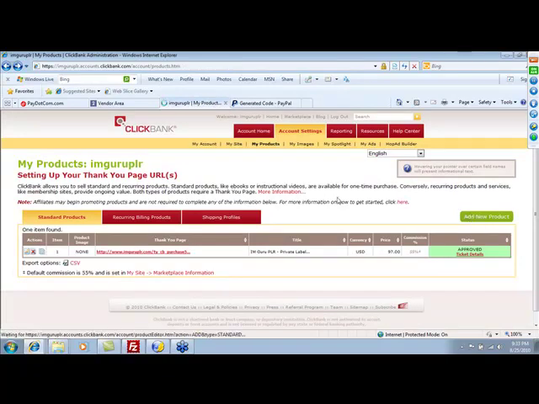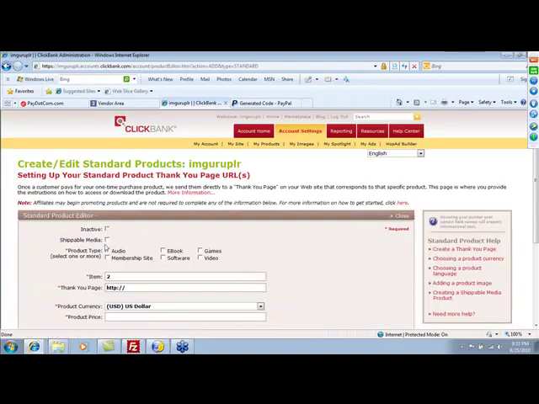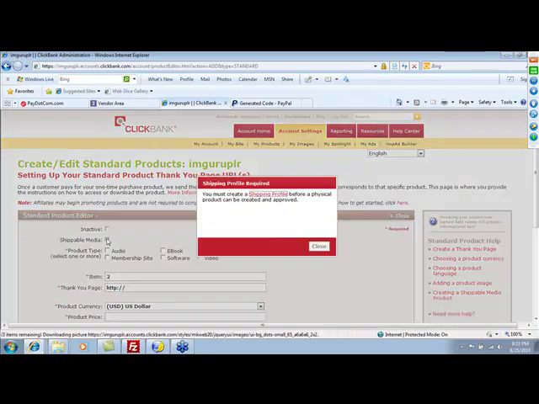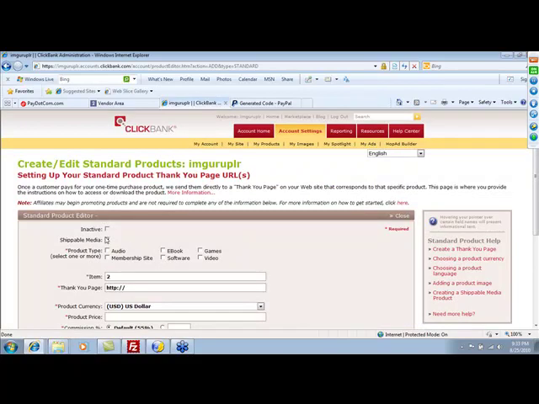So we're going to go here, add a new product, and you can choose if it's shippable media, or since you're brand new, you obviously aren't going to go with that. So you want to choose your product type, which is going to be either an ebook, video, software, it could be games even. You know what kind of product you have. So let's say we have an ebook here.